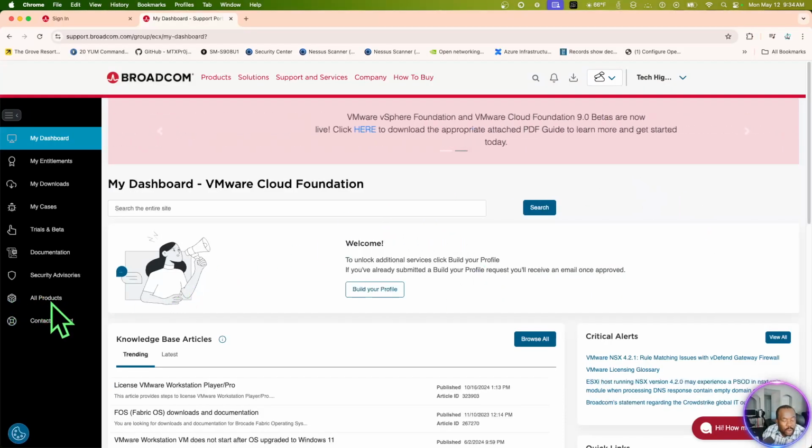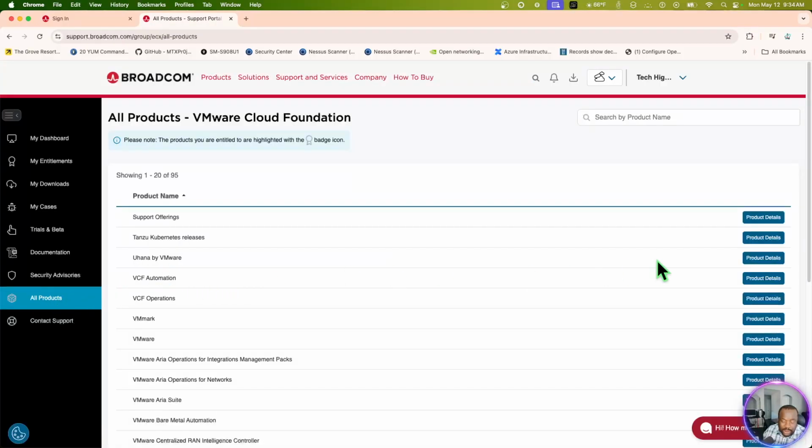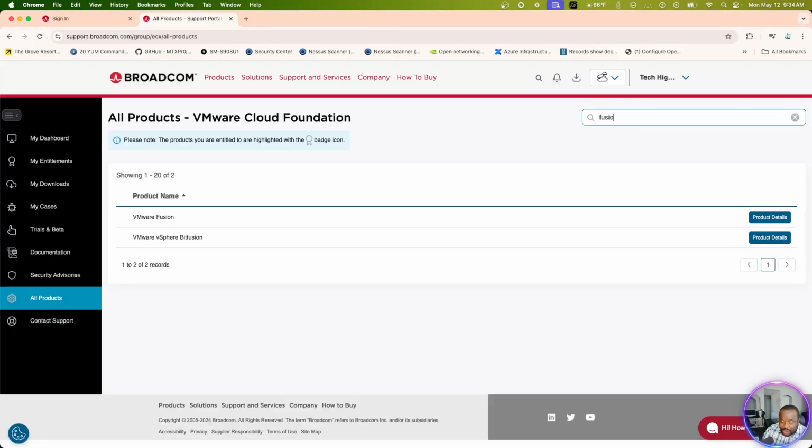And come to All Products over here. And at All Products, we are going to look for VMware Fusion. I could just type it over here at the top, Fusion, and it should bring it for me. So VMware, vSphere, Bitfusion, VMware Fusion. This is VMware Fusion. I'm going to click on Product Details.